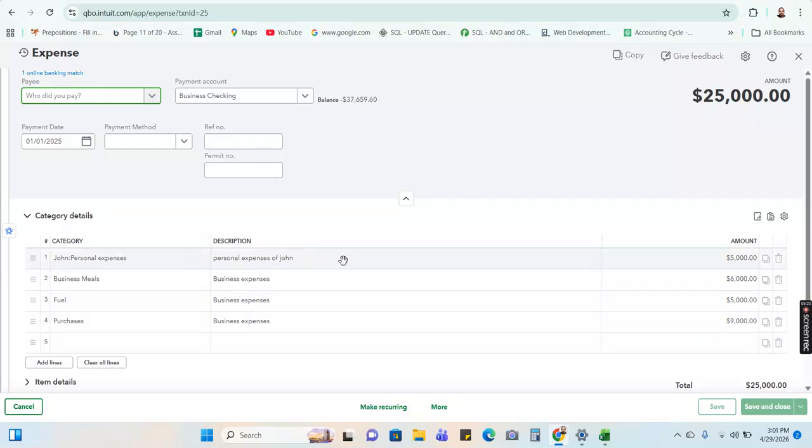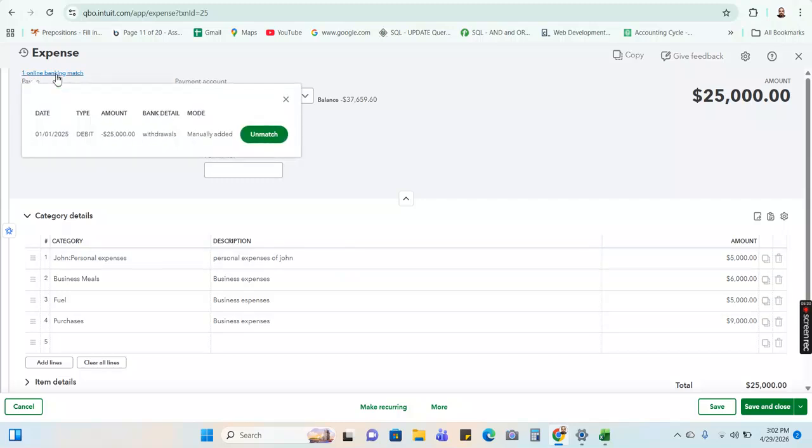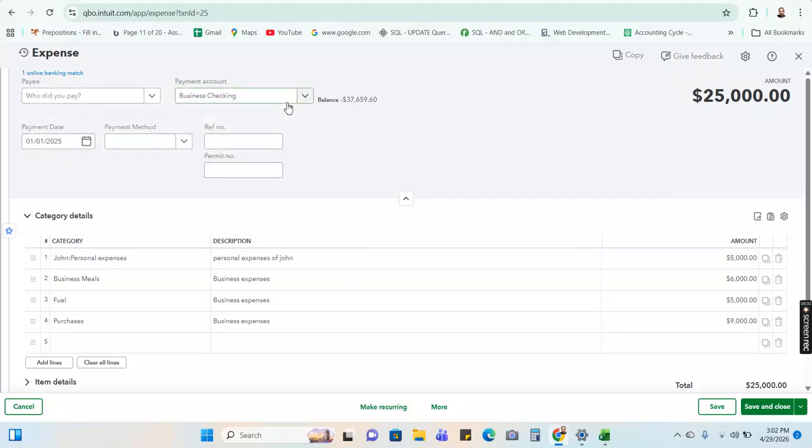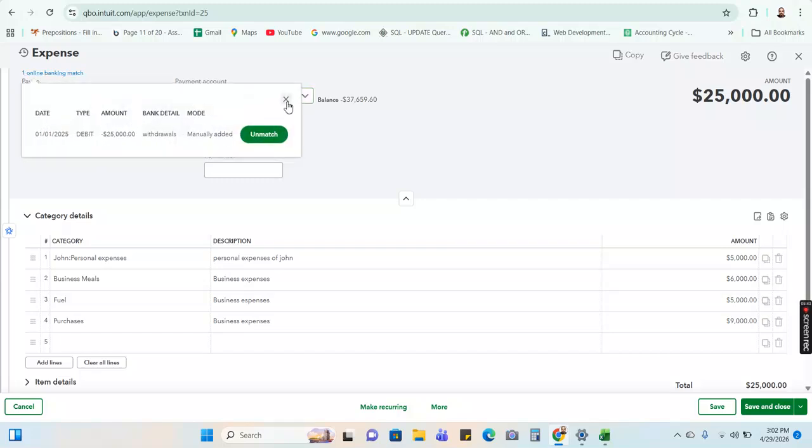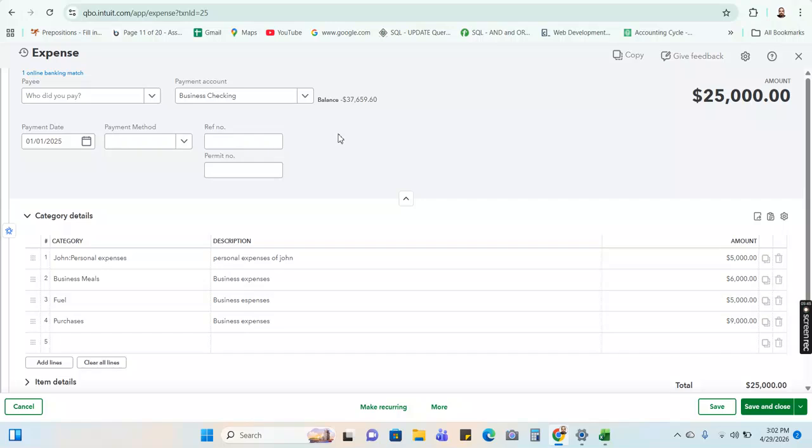You can say, okay, these are the personal expenses of John. Let's say one online banking match, although we didn't match it, we just created it. Understand, ladies and gentlemen? 25,000. So that's how, ladies and gentlemen, we split the transactions. I hope you understand what I'm trying to show you.